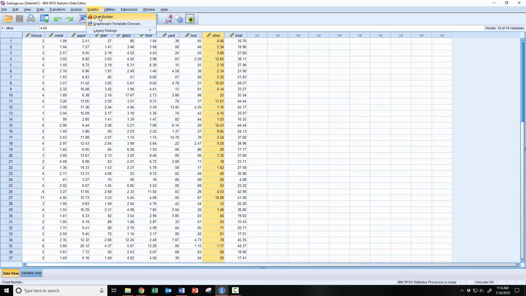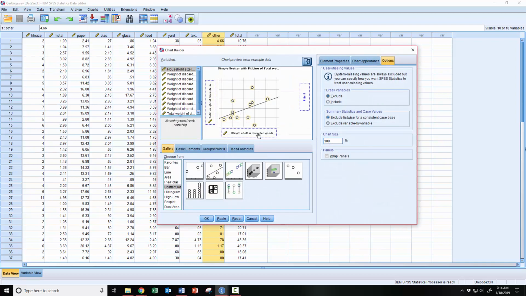So go to Chart Builder, and I've already set it up where I chose other as my independent variable, and then total is going to be my dependent. Please listen to me very carefully. Do not use these two variables. In fact, do not use total with any of these, because total is absolutely dependent on these things because it's created by adding all these things together. So you're going to get a stupid, who-cares result.